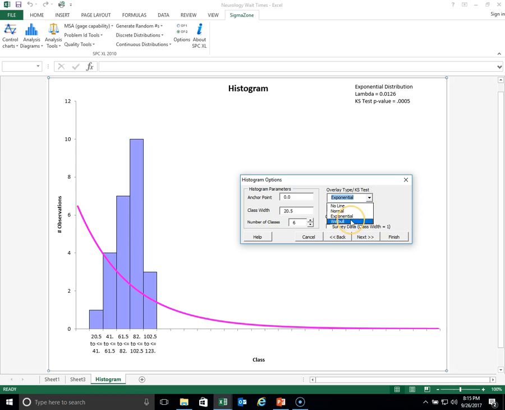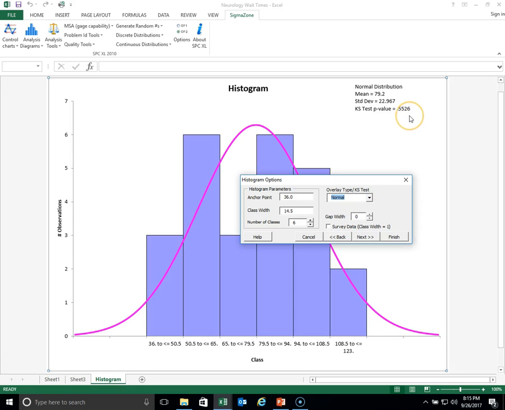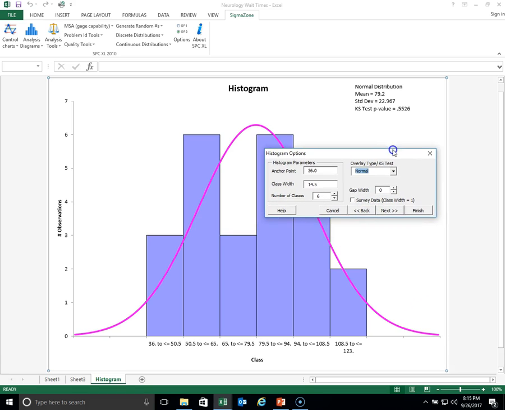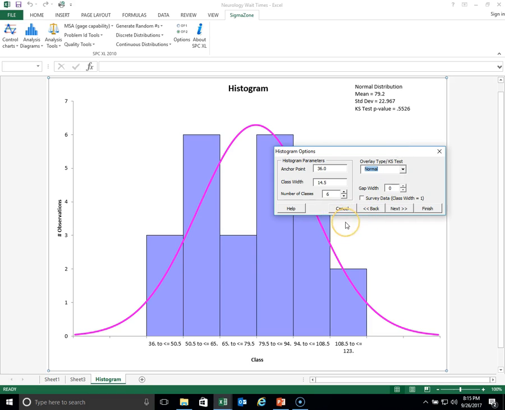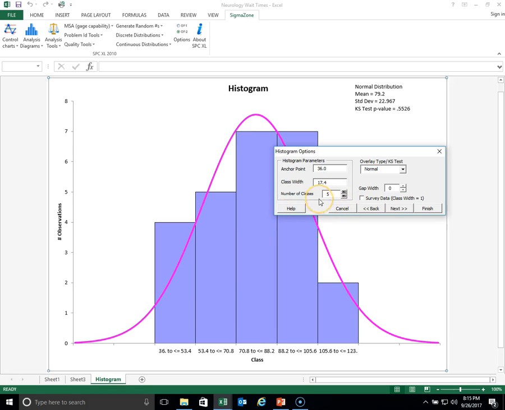If we go back to normal, you will see the p-value is 0.5526. Pretty good fit. So the normal distribution is a reasonable fit. And this p-value tells you that. And so the bottom line is you have the ability to do normal, exponential, or Weibull, which is a good distribution for failure times, times till failure, things like that. But you have the ability to change this graph any way you like. Here it is 5. This is the default 5 bars.